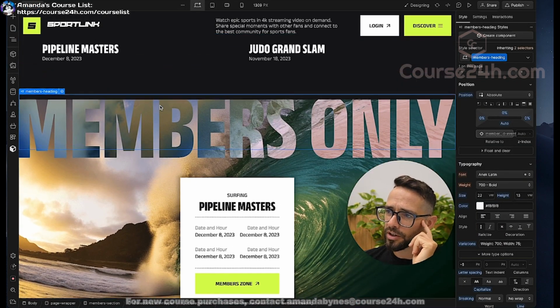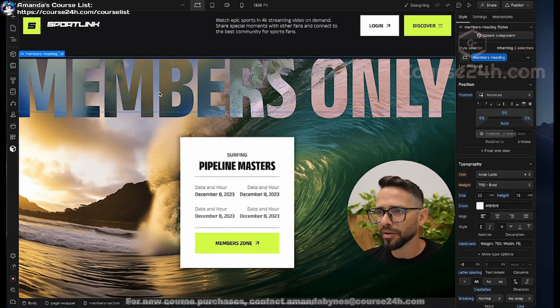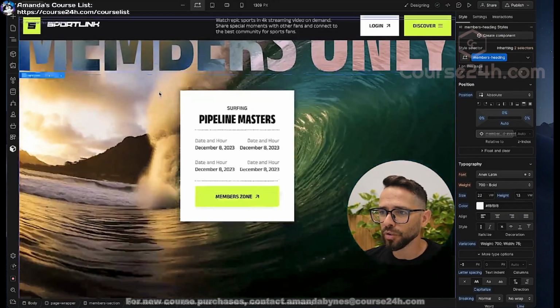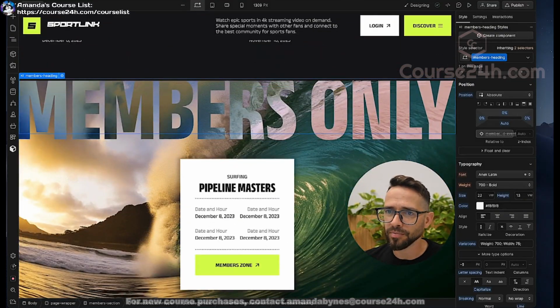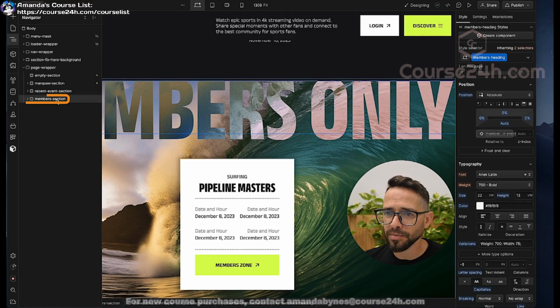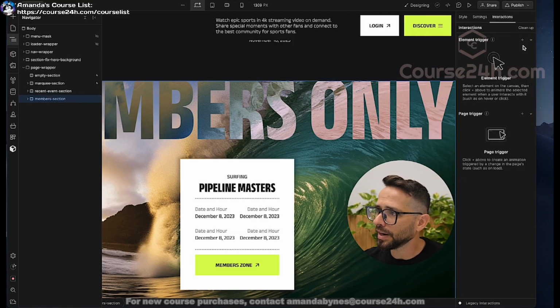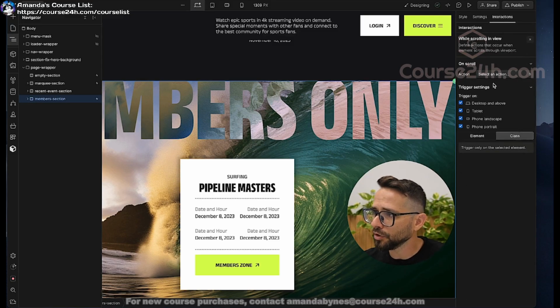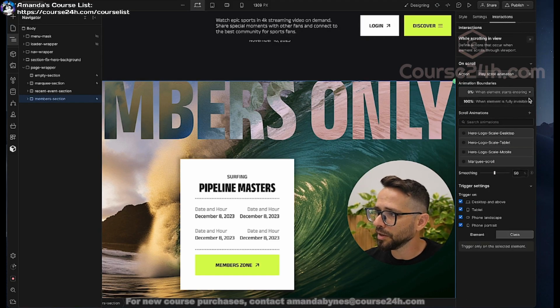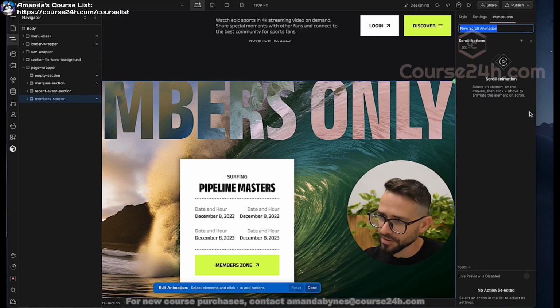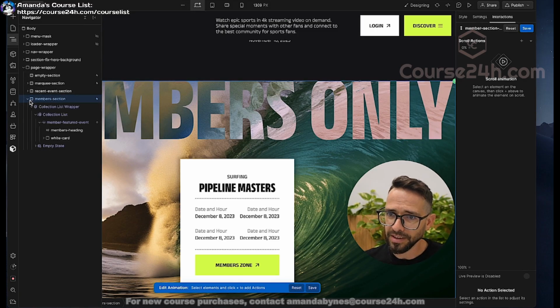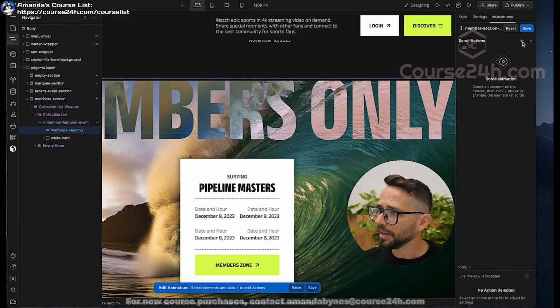Okay, now what I want to do is create this kind of like parallax effect as I'm scrolling through this section. So let's go to this member section. Let's go to interaction and add while scrolling in view. I'm going to create a new animation, and let's call this member section scroll. Okay, let's make sure that we're selecting the element that we want to animate, which is the members heading.